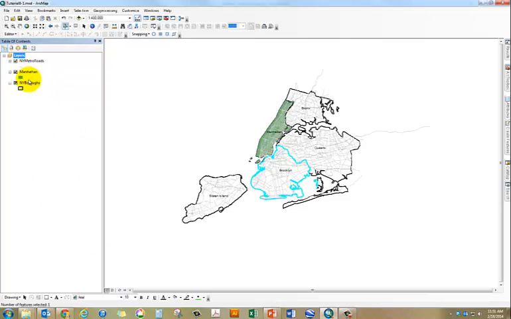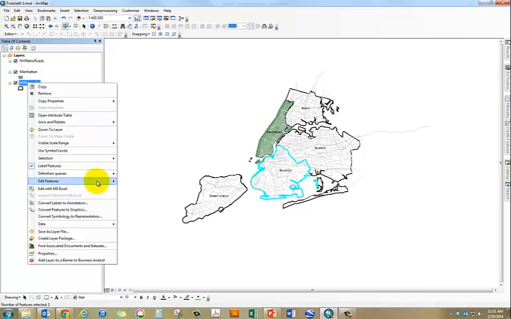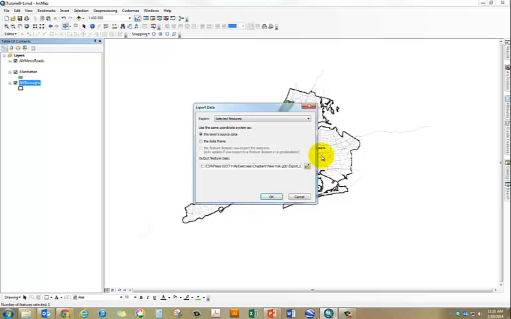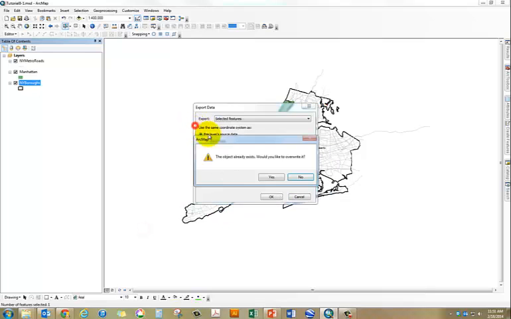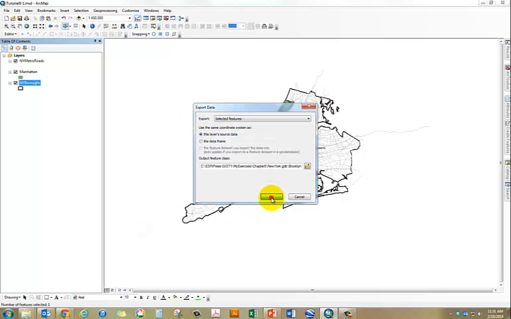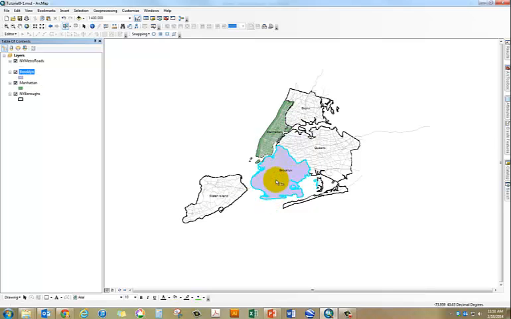So I'm going to right click on New York boroughs, click on data, export data, and I'm going to select Brooklyn again. I'm going to overwrite Brooklyn, click OK. I'm going to add it to the map. So we have created Manhattan and Brooklyn.